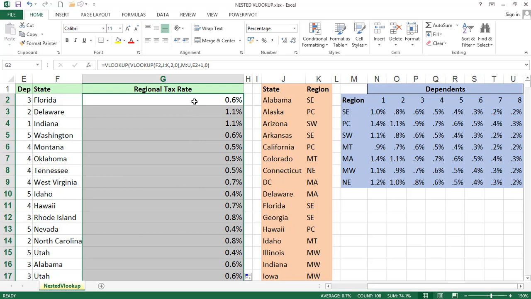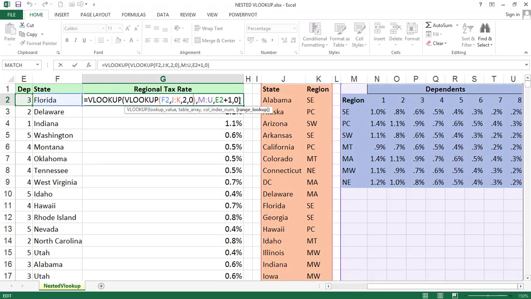So nested VLOOKUP means a VLOOKUP inside another VLOOKUP, more than one VLOOKUP, because here there are two different tables. From the two different tables, we have to pick the regional tax rate from another table. That's why I'm giving two VLOOKUPs, a VLOOKUP inside another VLOOKUP. The first VLOOKUP is to pick the regions. That VLOOKUP becomes the lookup value inside another VLOOKUP, and everything else remains the same.